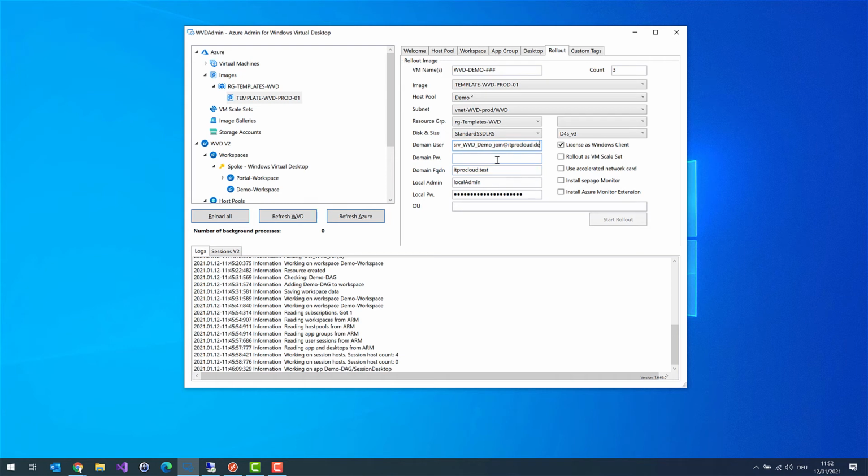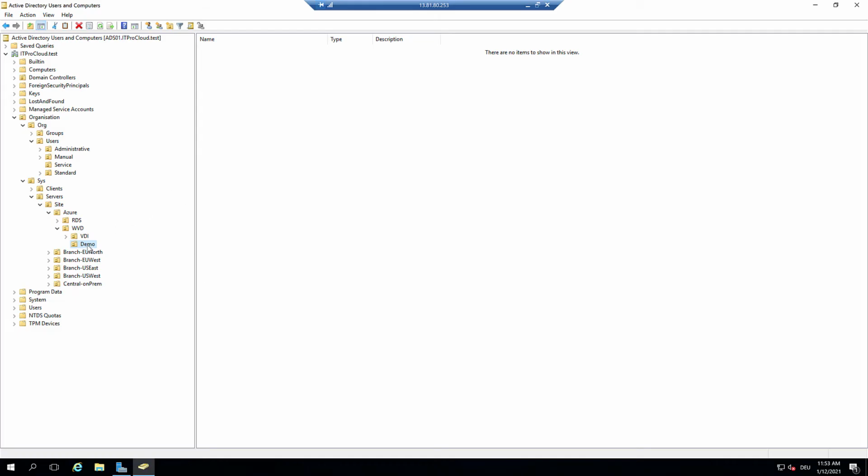itprocloud.de, and the password. That must be done only one time. That will be stored in the registry in the current user object, encrypted, so that you can reuse it later and that you don't have to put in all the things if you roll out new session hosts. So let me go back to the domain controller.